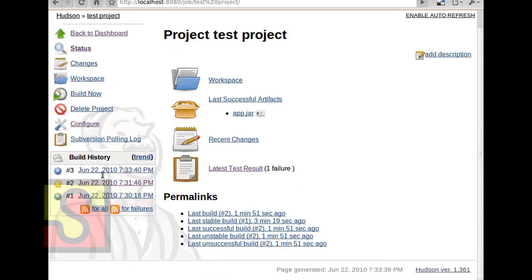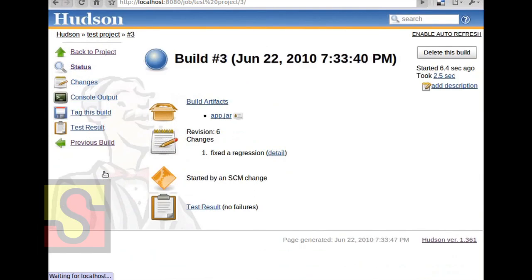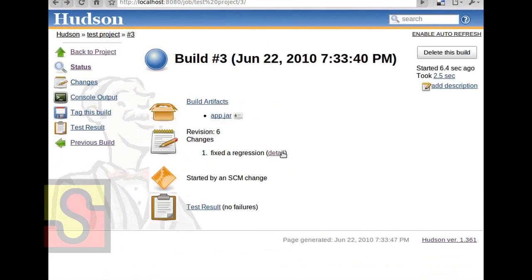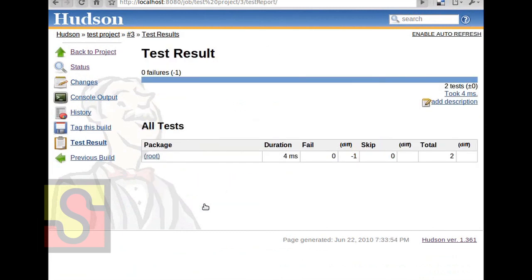So I guess here it is that Hudson noticed that there was a change, and then it built, and it fixed the test program. It recorded my change that I made in this release, and then there was no test failure. So you can see that there's one less failure, the same number of tests, and so on and so forth. So that's the kind of basic things that Hudson can do that people find useful.